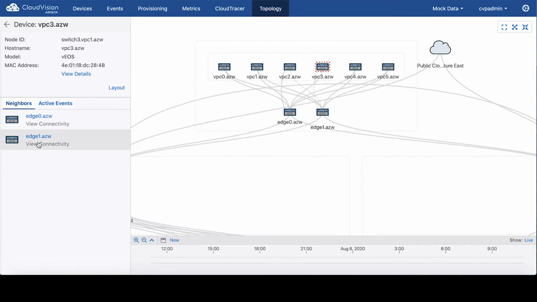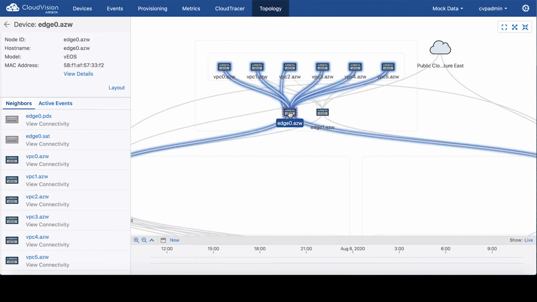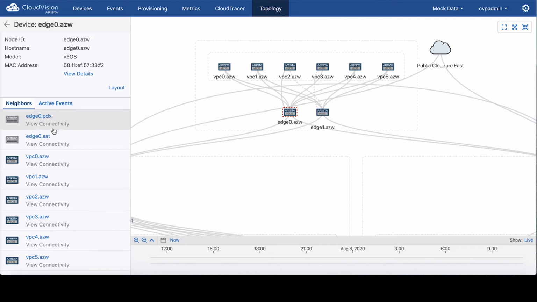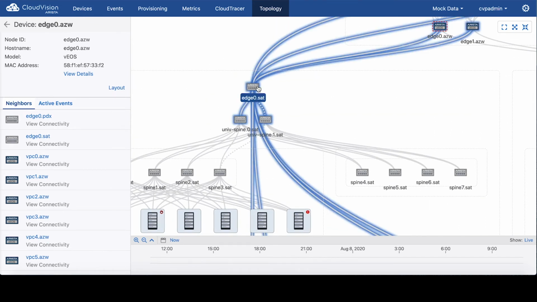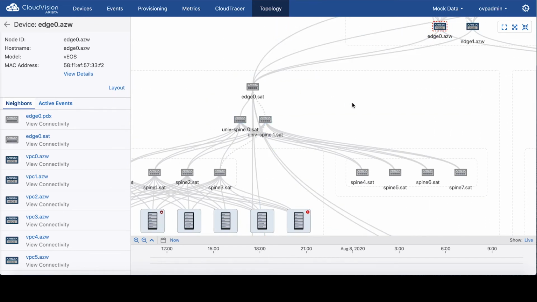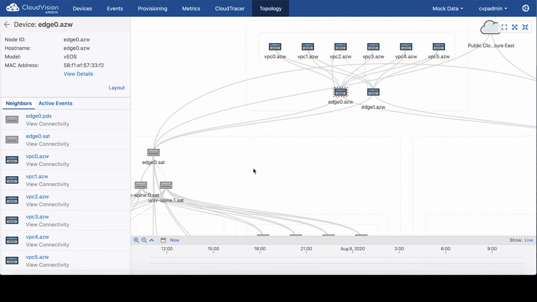So that would only be connected to the 2 edge devices, but if I click on one of the edge devices, we'll see connectivity to all of the edge devices, as well as down and bringing it back into our data centers. And then I can quickly find out about the health of the network.